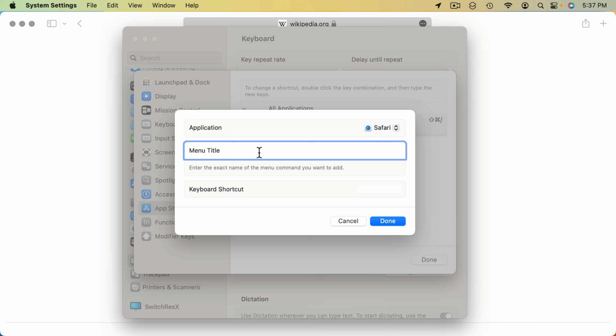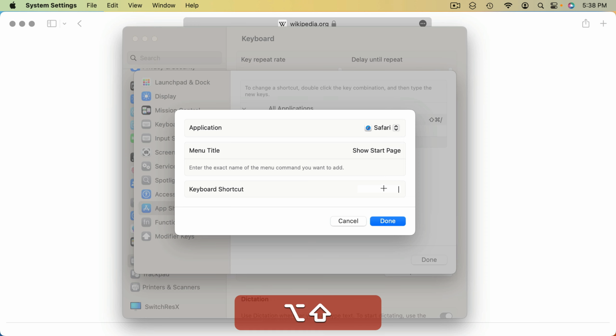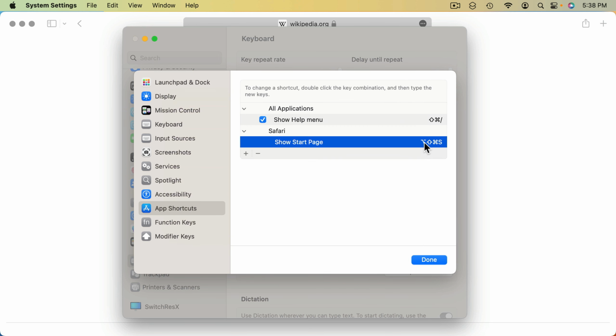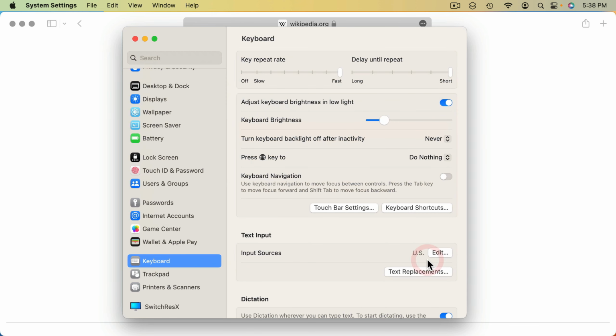What's the menu title? Well, remember the exact title was Show Start Page. And what's the keyboard shortcut going to be? I'm going to click right here and I'm going to set that. So let's have this be something like Shift Option Command S. And then Done. And it'll appear there. And then we'll hit Done.